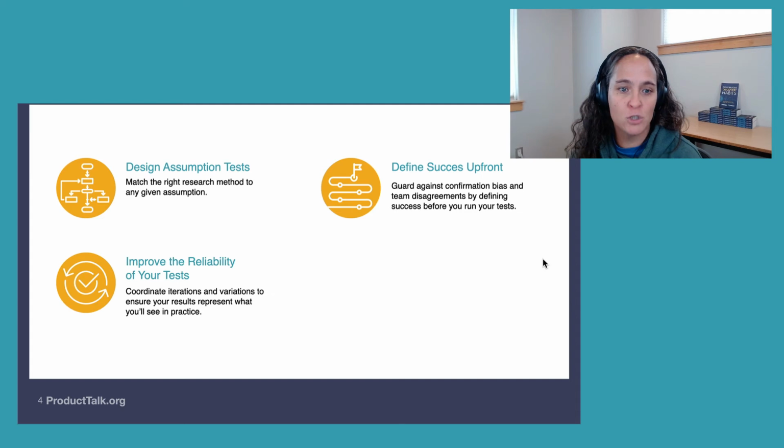In the next module, we're going to learn how to improve the reliability of our tests. So if you're new to experimenting, one of the most common things that happen is you get a great experiment result, you launch the feature, and you don't see as good a results. A lot of this is due to unreliability in our testing methods. So we're going to learn how to coordinate multiple iterations and multiple variations to ensure that our results represent what we'll actually see in practice after we release the new solution.